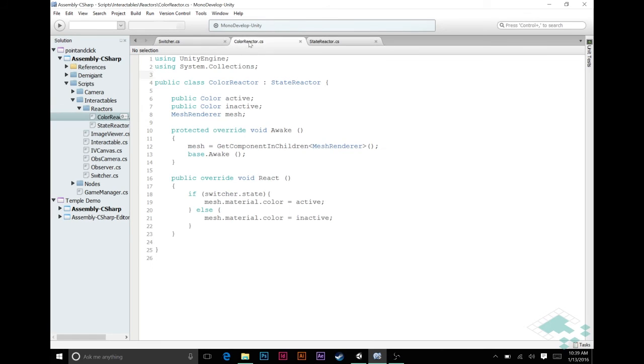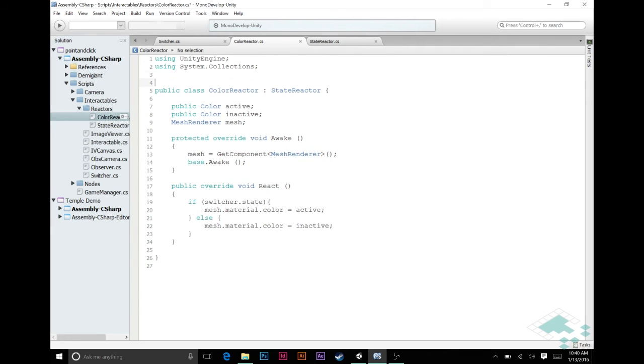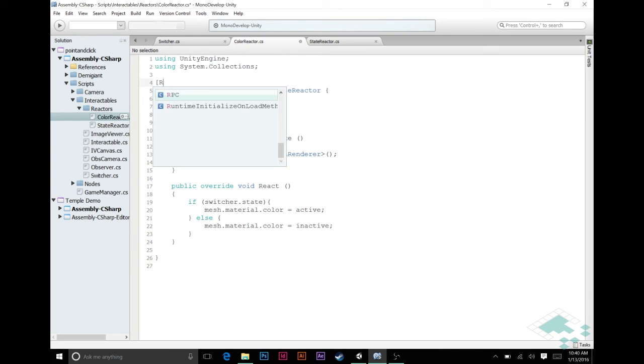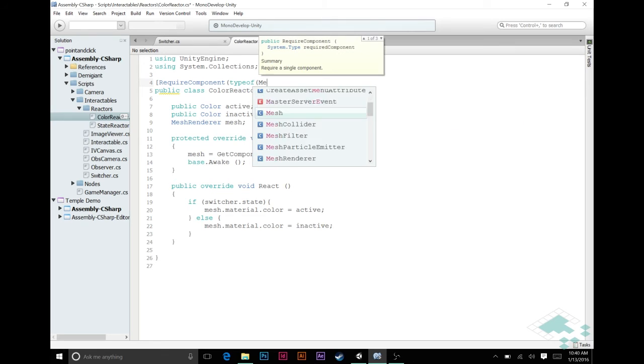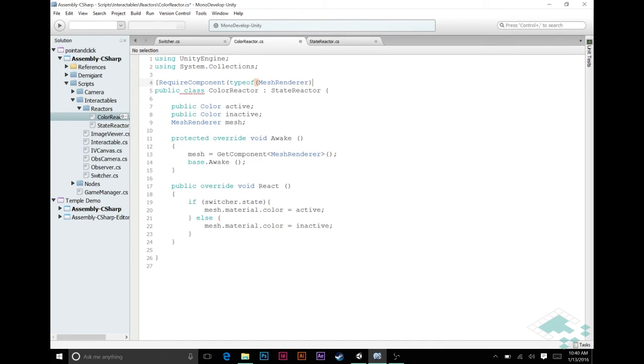Because what we did originally was we had told Color Reactor the mesh should be the component in its children. We don't want that anymore. We want it to just be get component because we're actually putting this onto the object with the mesh renderer. And it's worthwhile for us here to say require component type of mesh renderer. The reason is that here it makes a lot more sense. We're changing the color of something, which means it has a mesh, so we want to make sure there's a mesh that we're changing the color of.